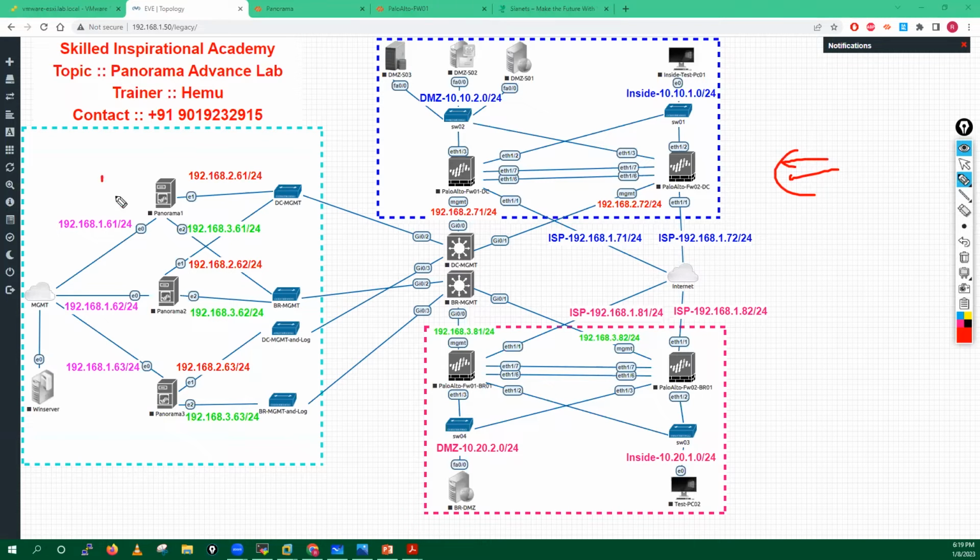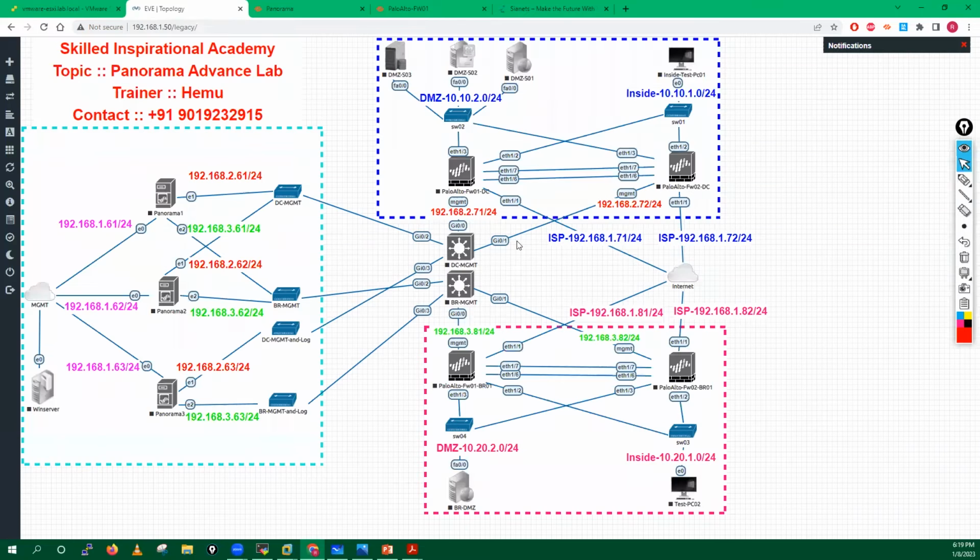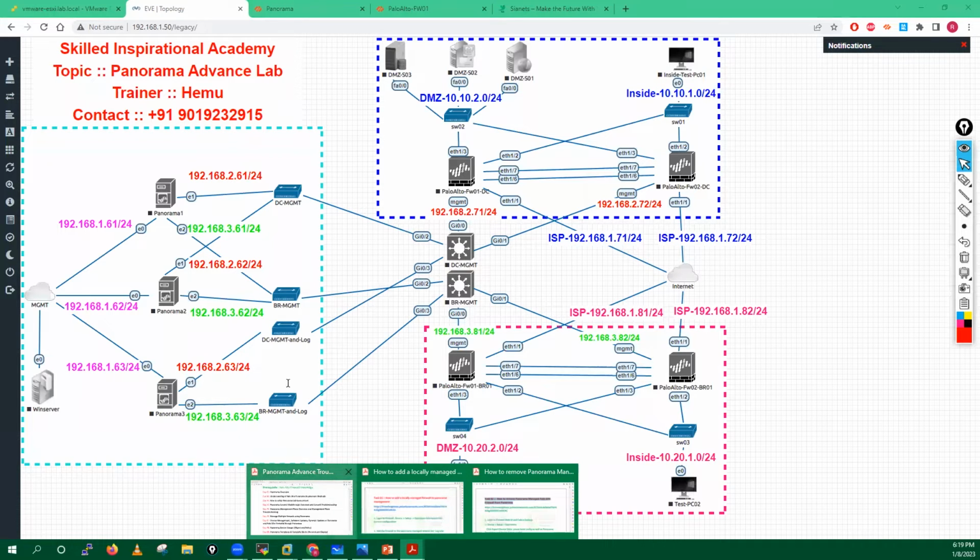You can consider this a logical diagram, but in actuality you will not be able to understand it from this, because I have done some NIC teaming and everything here. So it will get connected and make a topology like this. So how I have built everything, I am going to share.